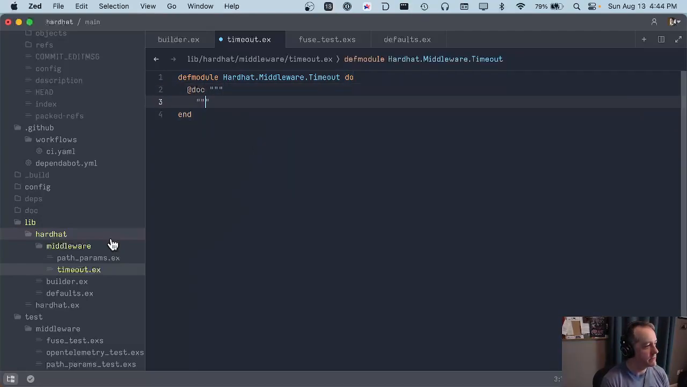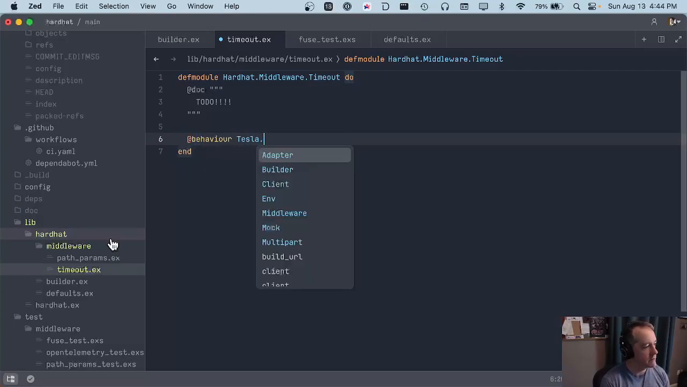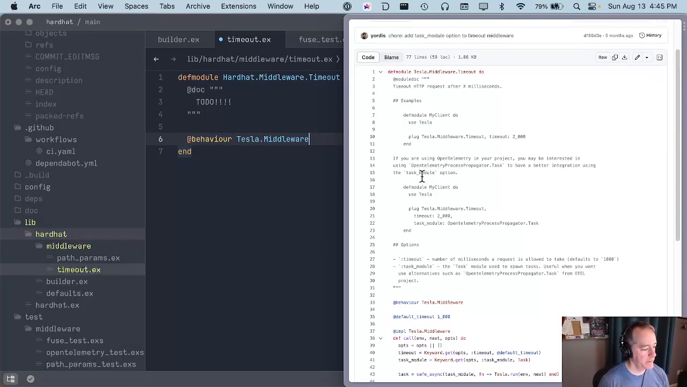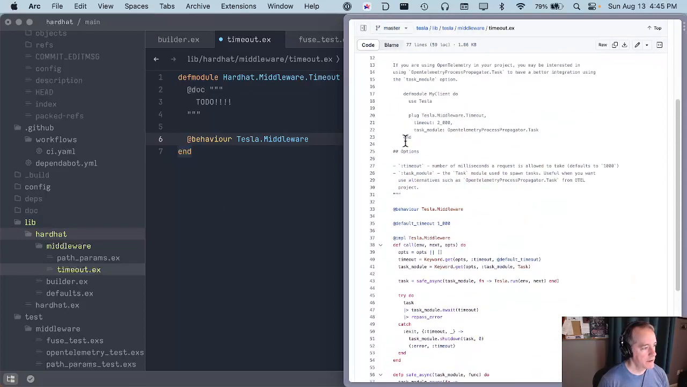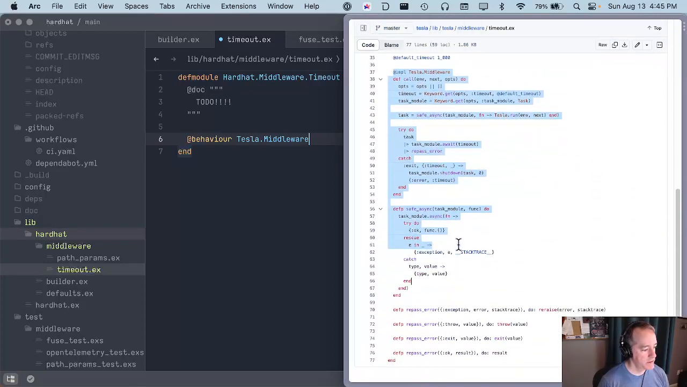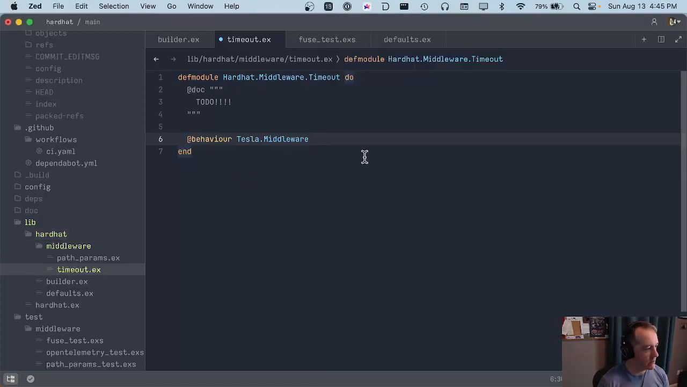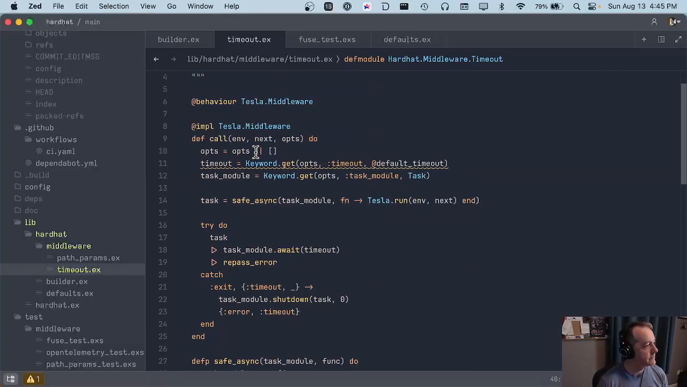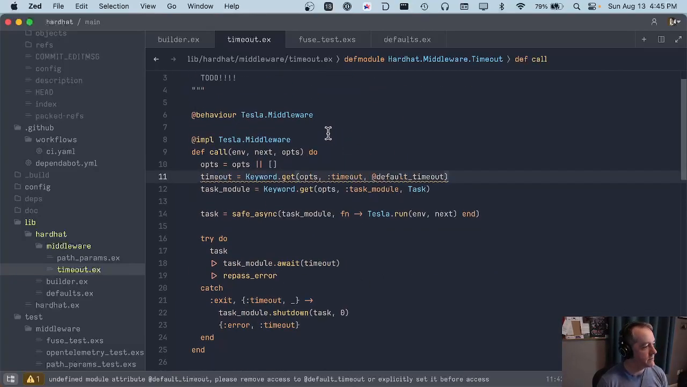We're going to need some module doc on this, so let's make sure it's there. To-do. Okay, so this is going to be behavior Tesla.middleware, right? Okay. And then let's copy pasta all of this, and then we'll start modifying it. Yeah, there's no default timeout.